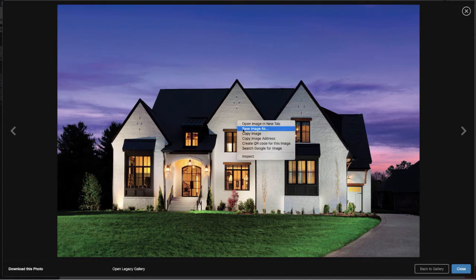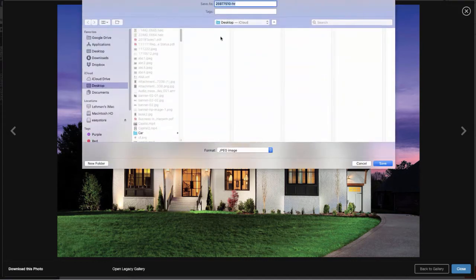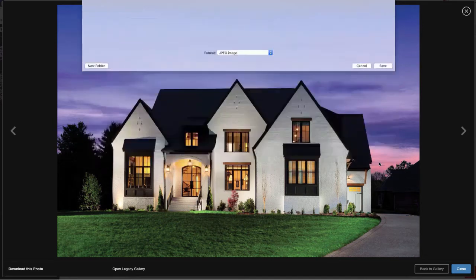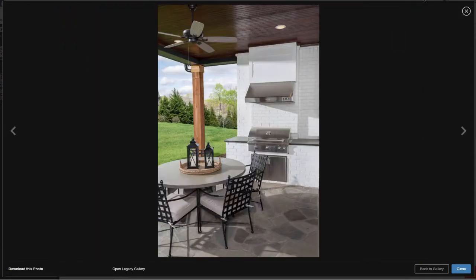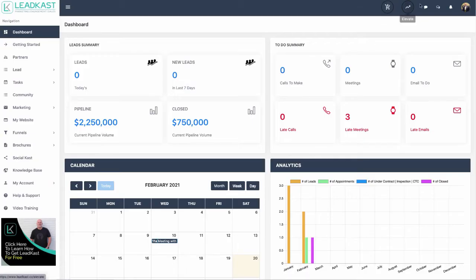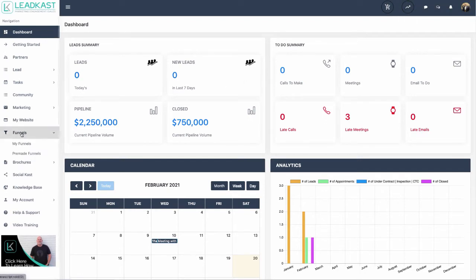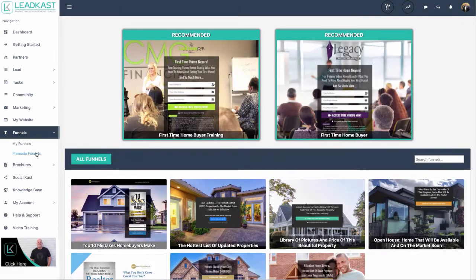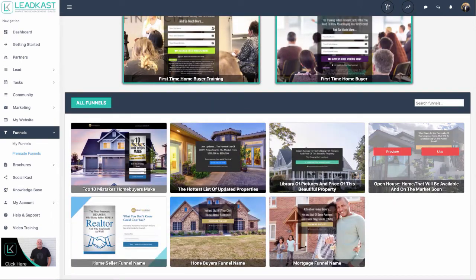I'm going to save this image right here. And let's just call this OH555 open house, something I can find easy on my computer. All right, I've done that. Come back over here to my funnel builder. And what we'll do is we'll come over to funnels, click on pre-made funnels. And right down here, you'll see open house, right?